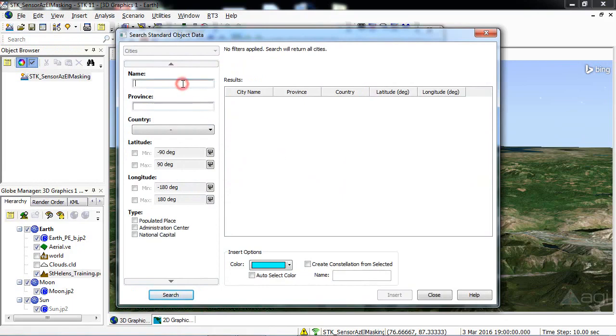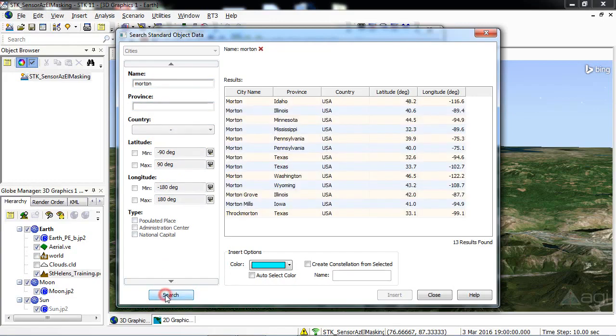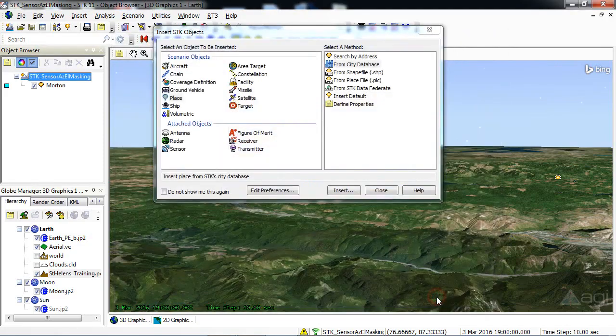In the name field, type in Morton, M-O-R-T-O-N. In the lower left-hand corner of the Search Standard Object Data window, click Search. In the Results field, select Morton, Washington. And in the lower right-hand corner, click Insert. Then you can close the Search Standard Object Data window.